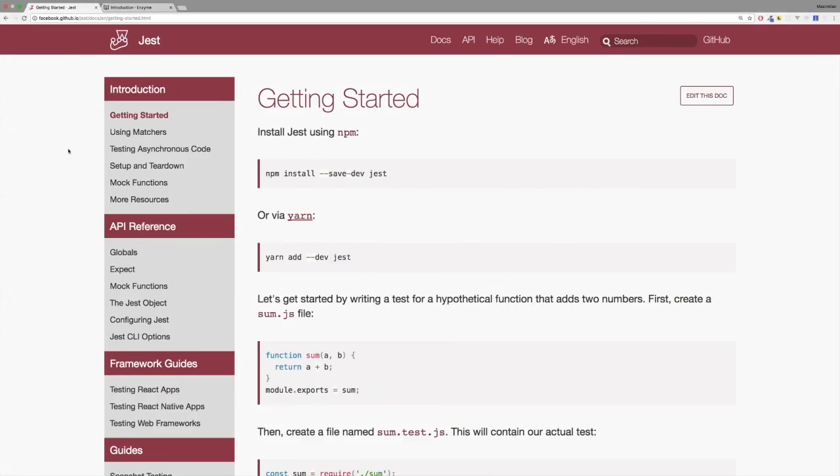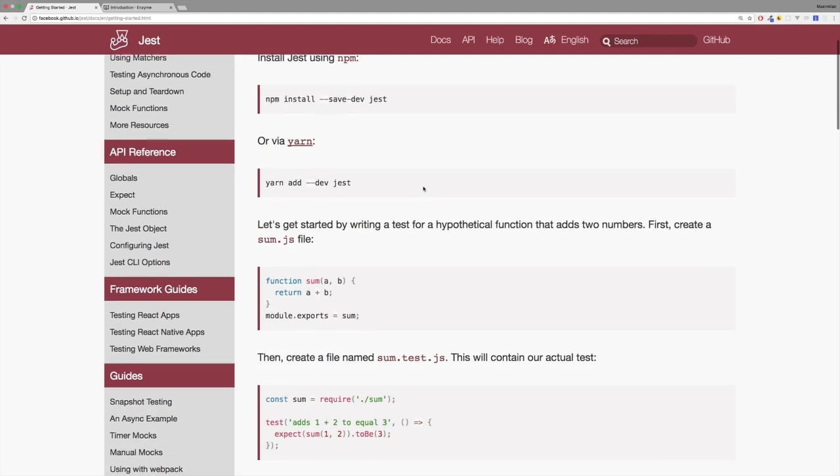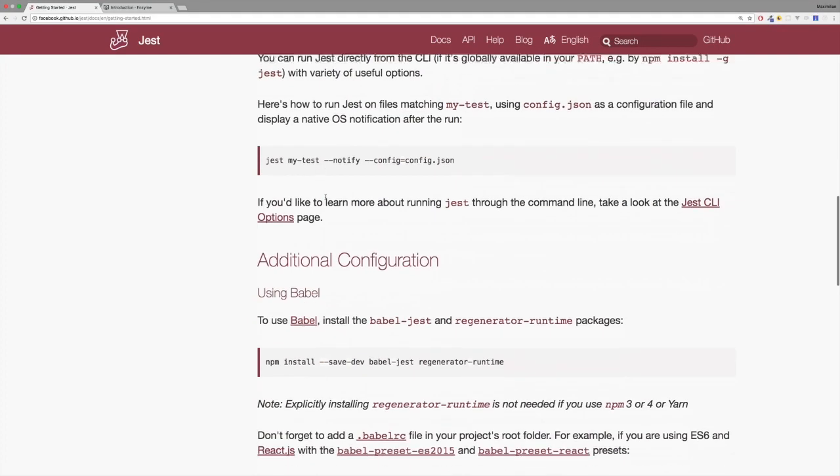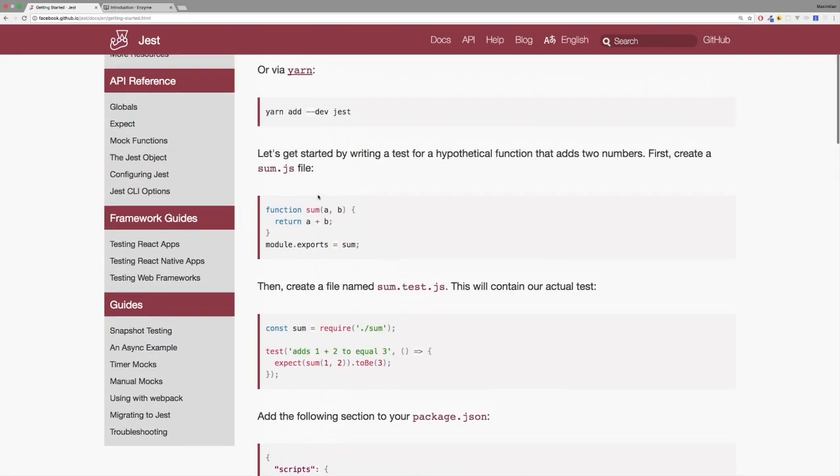Here, I'm on the Jest documentation, and you can simply find that by Googling for Jest. There you'll find a getting started guide, and always keep in mind, Jest is not bound to React or Create React App. It's a JavaScript test runner. You can use it in any JavaScript project. So on this page, you'll find some general ideas about how it works and how you configure it.